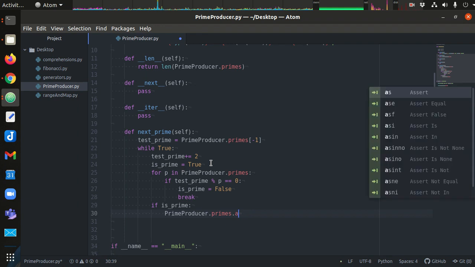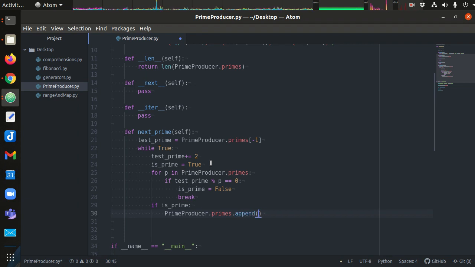Let's see. Test prime. Okay, and if it is prime, then we've successfully generated the next prime. So we can break out of this loop. Right? And then we can return test prime.